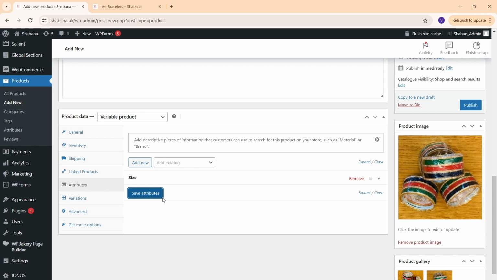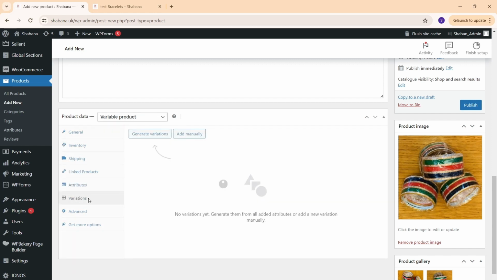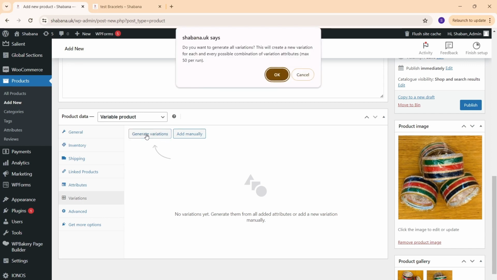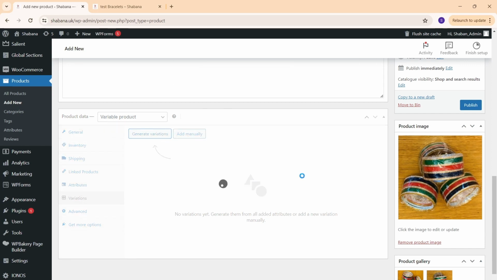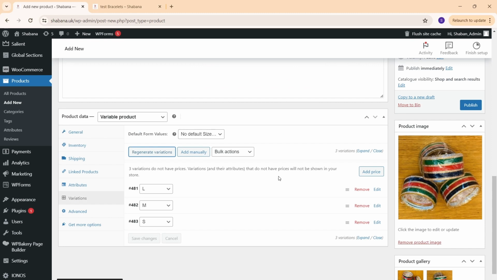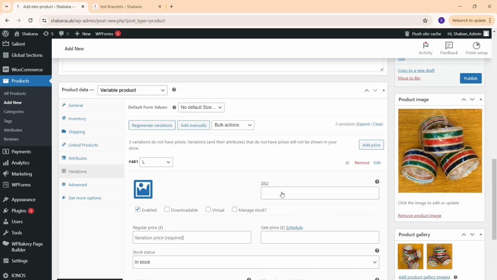And when I save it, I will go to variations. Inside variations now, I can just click this, and the system will generate variations, or I can add them manually. So just click on generate variations. This is a very important one. So let's say L.